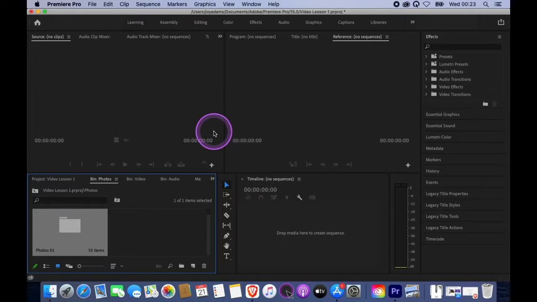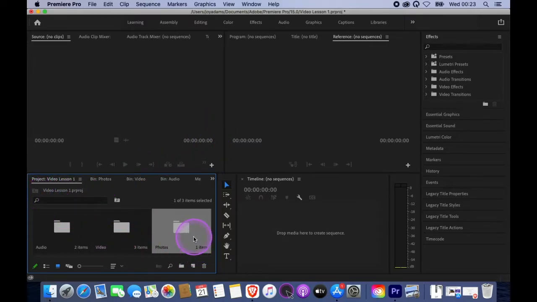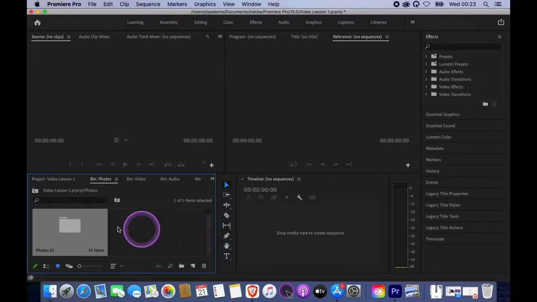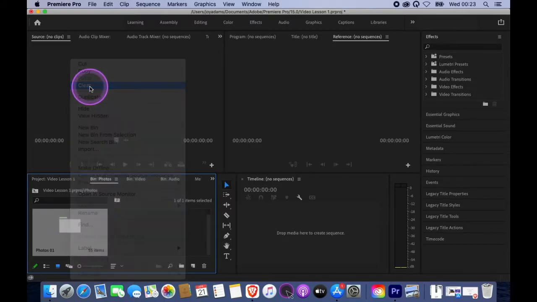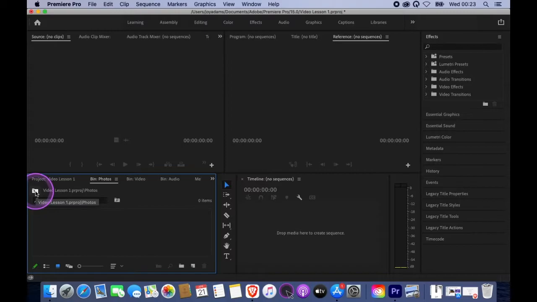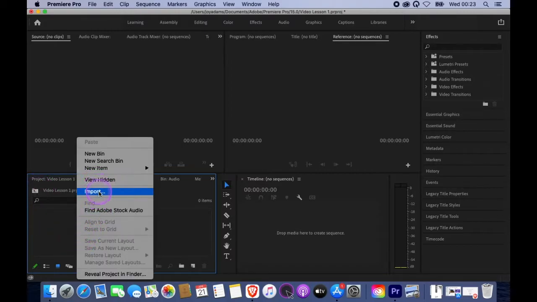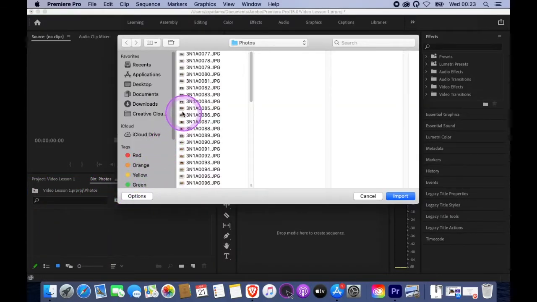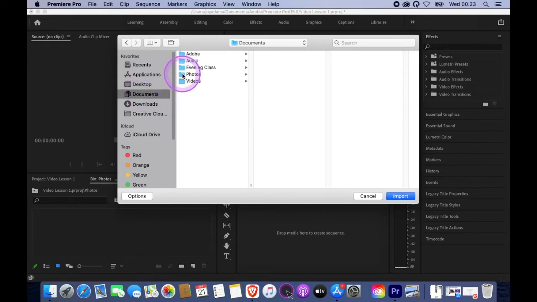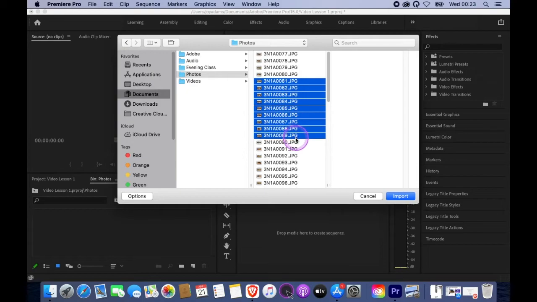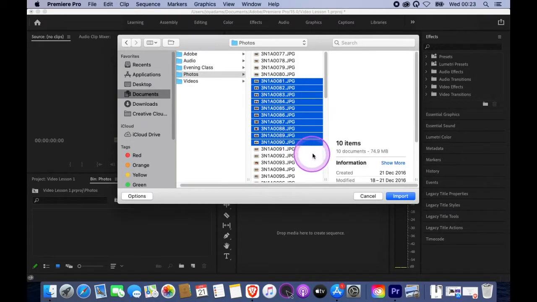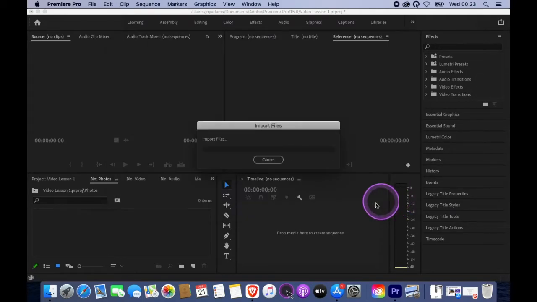Oops, we made a mistake. We've imported a whole folder with 55 items. Assuming I don't need that, I'll clear that, then right click and import, and come to documents again, click on photos, and select a few photos that we can use, and then just import.